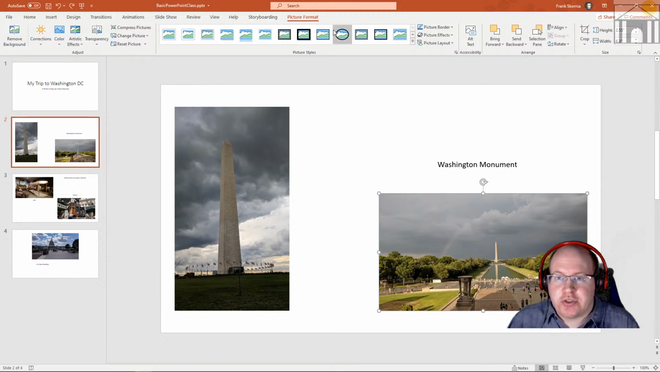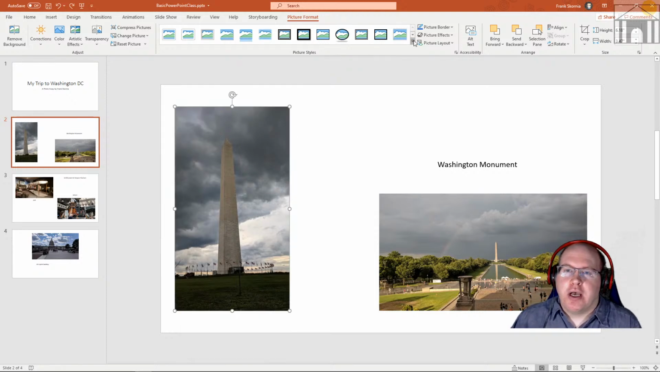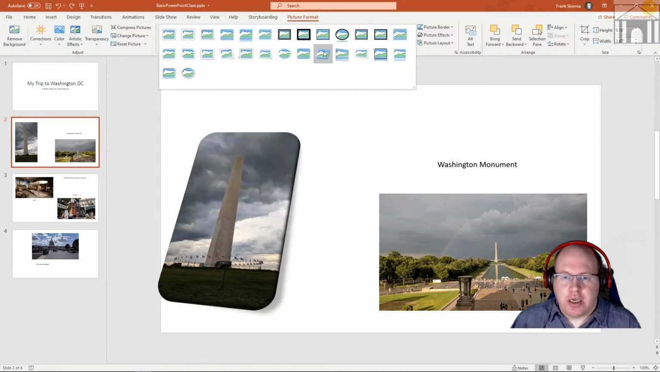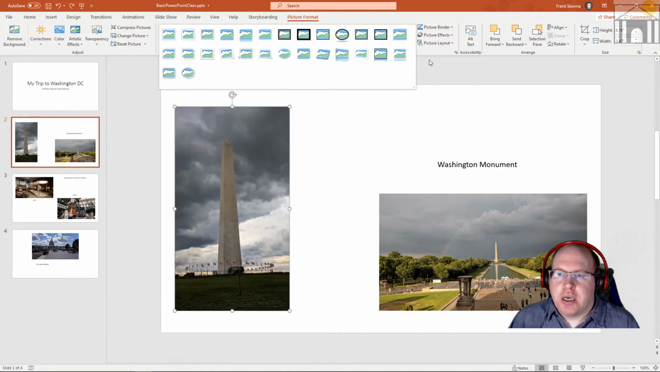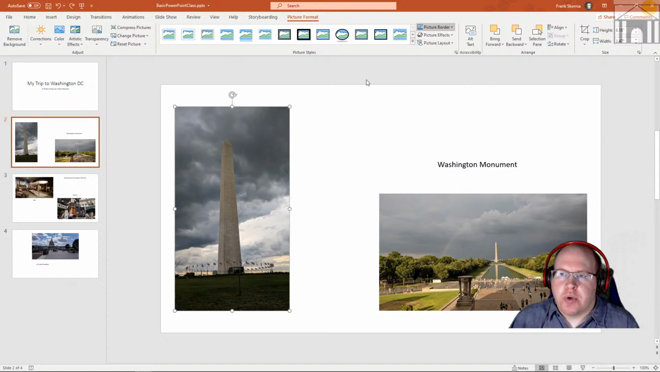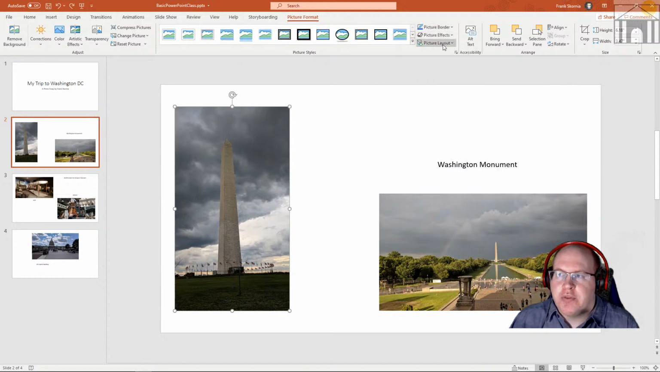You can do picture styles. So if I click on here and I want to have, say, an oval frame around it, I can do that there. There's a whole bunch of different picture styles that you can change things to, and change how it's presented on your screen. There's borders. Do I want to put a border around the picture? Do I want to have shadows, reflections, or things going on there?